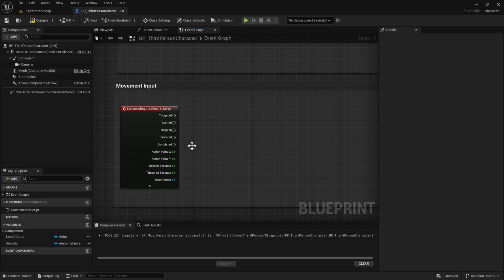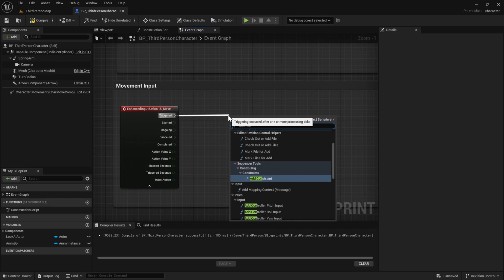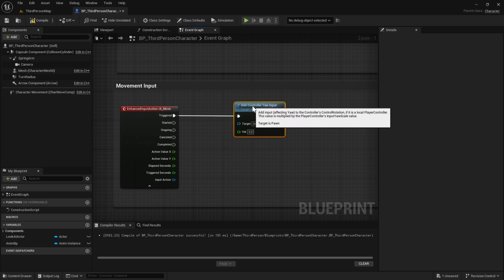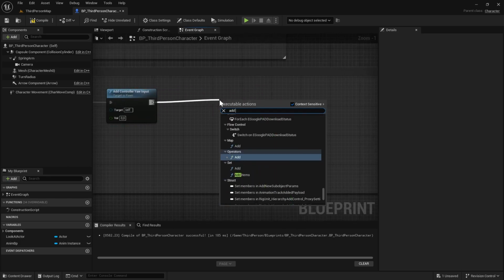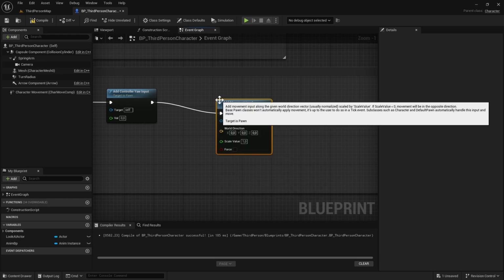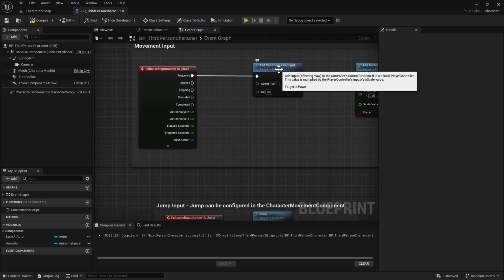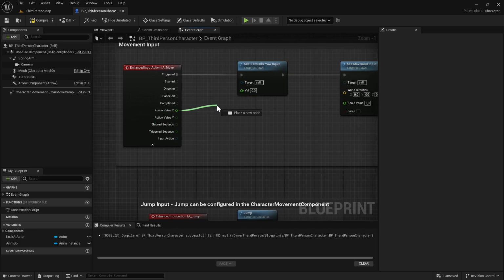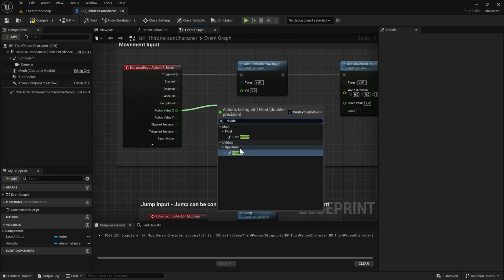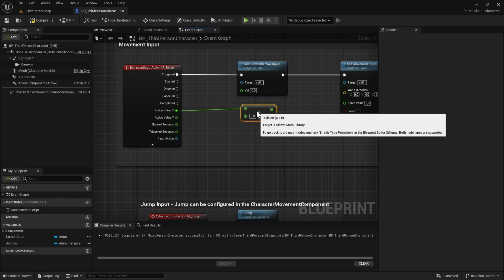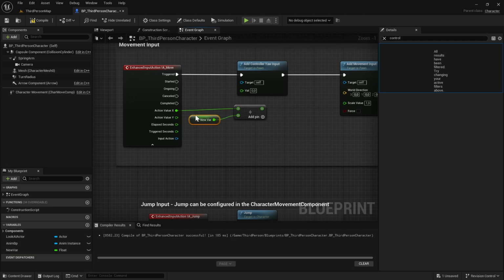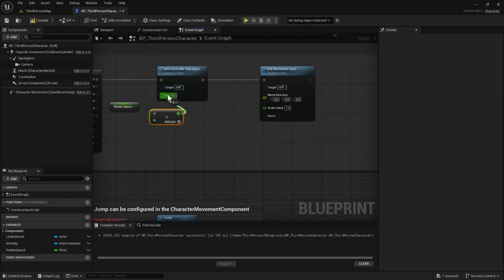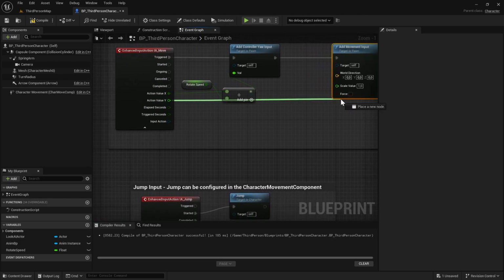So from here we want an add controller yaw input and then an add movement input. So the controller yaw, we're going to get the X, we're going to type divide, and then we're going to promote this bottom pin to a variable, and we're going to name it rotate speed. And then from this movement input, we're going to put the Y directly in.